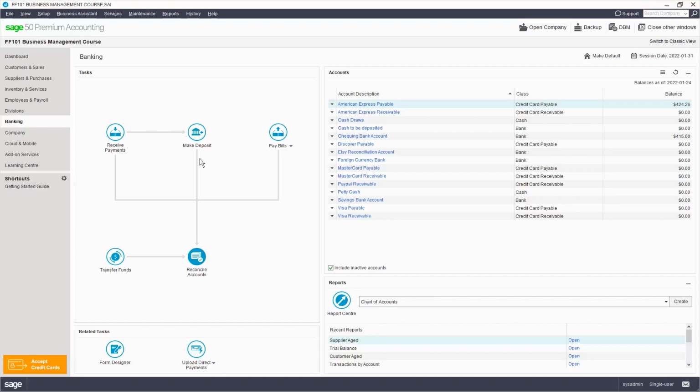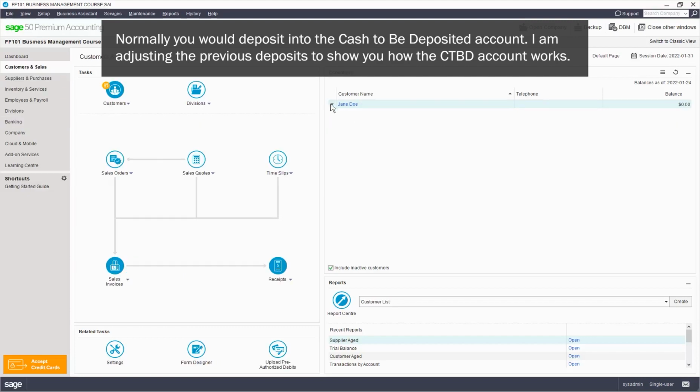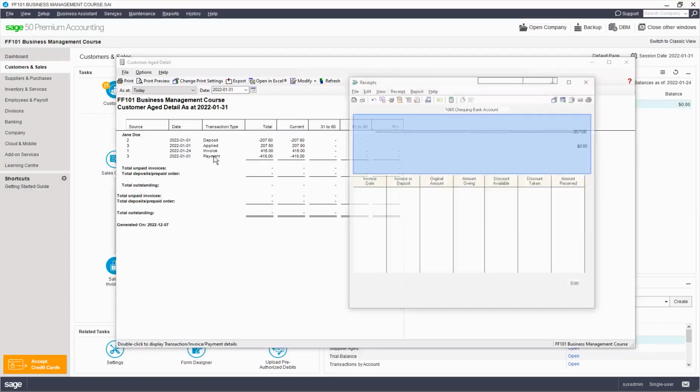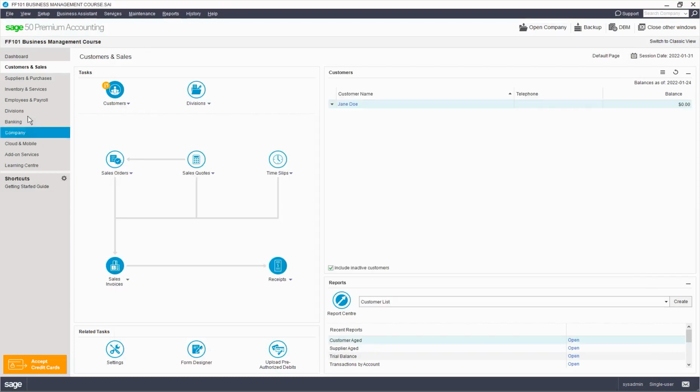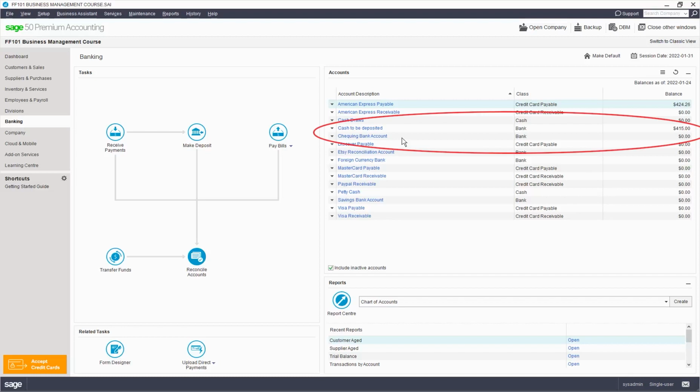In the customer and sales video, we deposited the cash paid for the custom piece directly into the checking account. Let's modify those transactions and put them into the cash to be deposited so we can process them. Now, the cash to be deposited account has a balance of $415 and the bank account is empty. Let's deposit the cash.